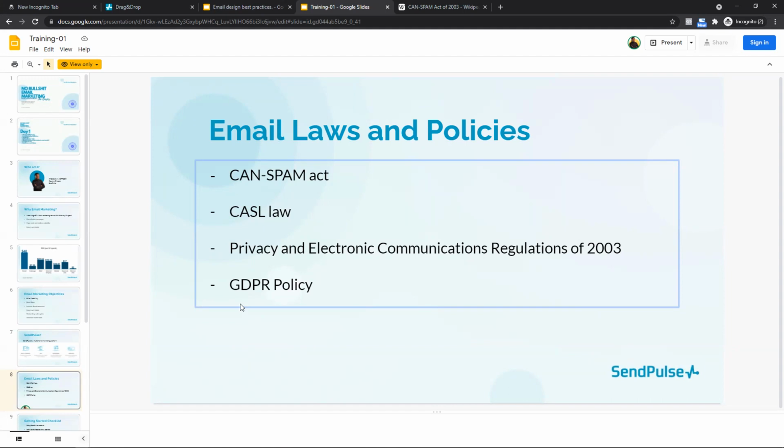Then we have the GDPR policy. I'm sure some of us have heard about the GDPR policy. This works for data capture and data usage, and is basically very active in the European Union. If you go on any website online that adheres to these policies, you will see at the bottom of the site a message saying, we use cookies, accept or not, right? So that is basically obeying the GDPR policy and the Privacy and Electronic Data Protection Regulation.